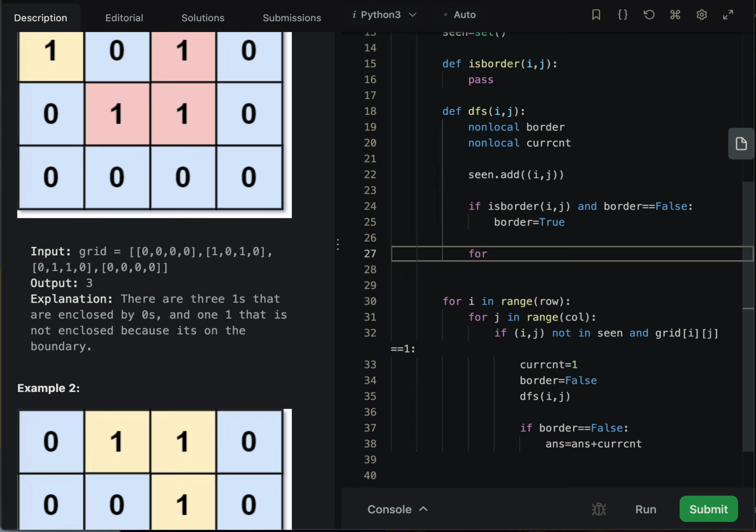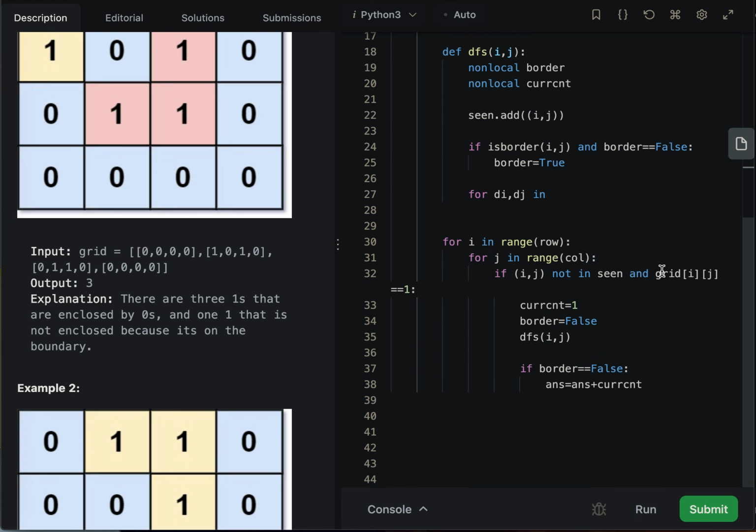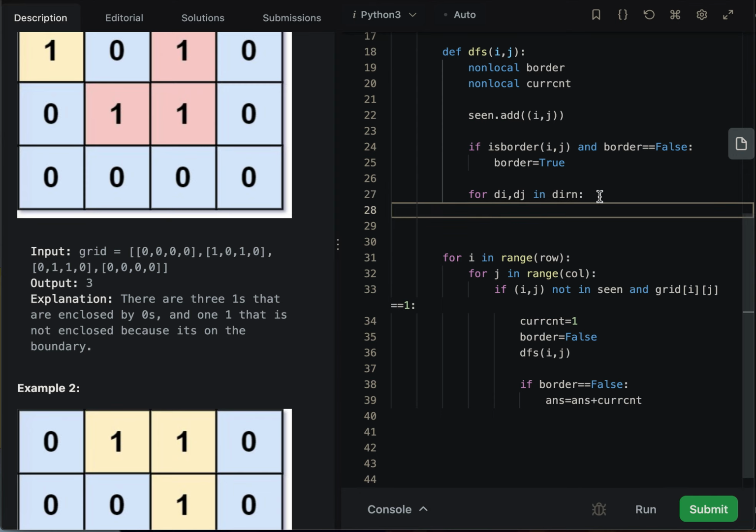So for direction of I, d of j in, so we have this defined here, right? So we can use that, and then in dr of n. Now this will give us next I and j, right? Which is going to be di plus I comma dj plus j, right?